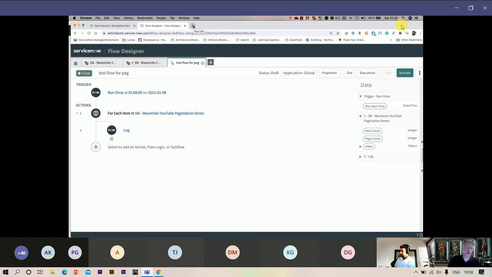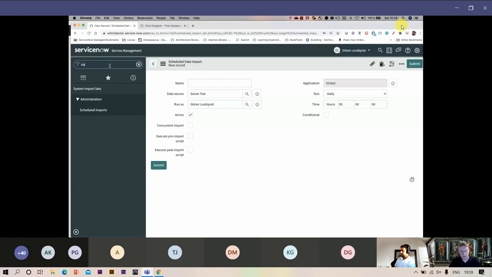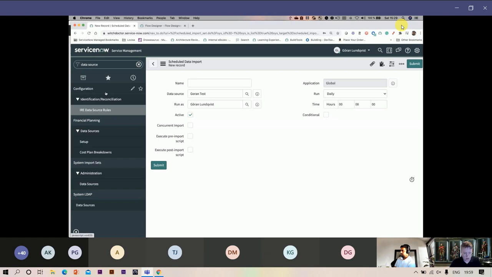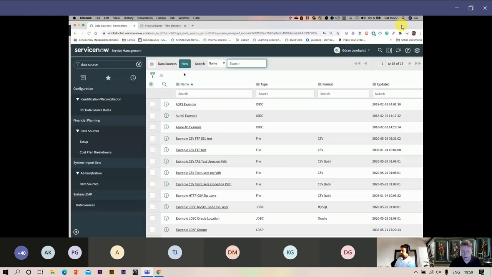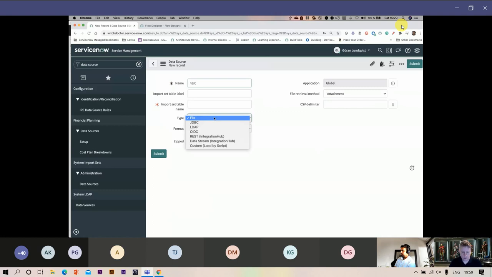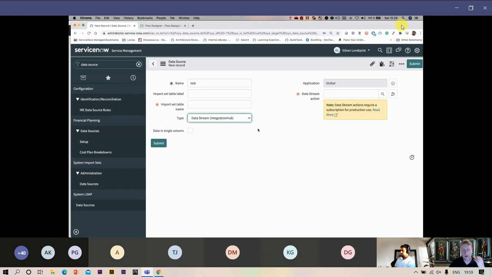You can use that as well, since we are creating a data source. Just because I selected data stream here doesn't mean that it has to go into the old import tables structure. You could still use the robust transform engine and that functionality instead.